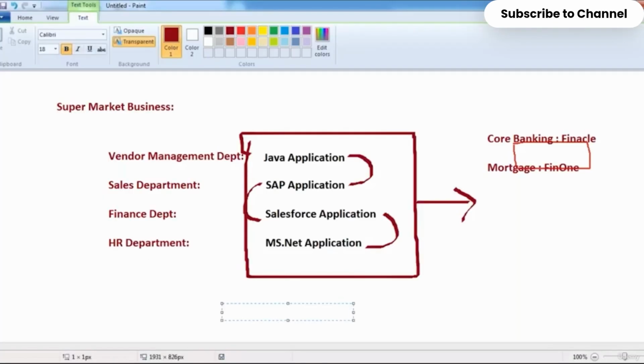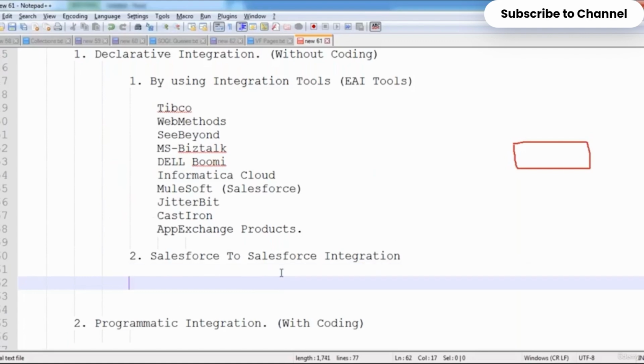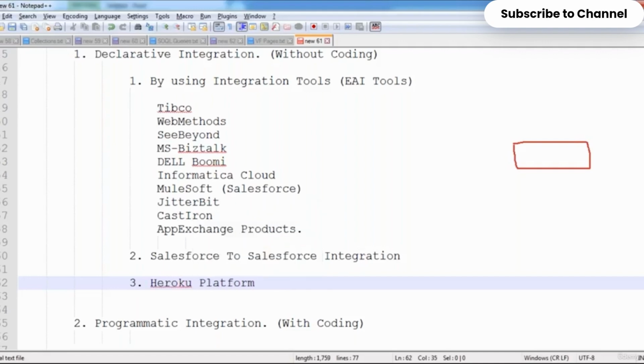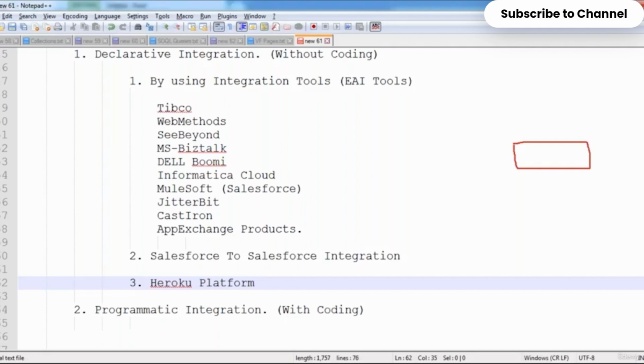And then, along with that, Salesforce is providing a separate platform called the Heroku platform. The Heroku platform has been defined and implemented by Salesforce especially for the integration of Salesforce with some third-party applications. So in this case, these are the various ways available here.